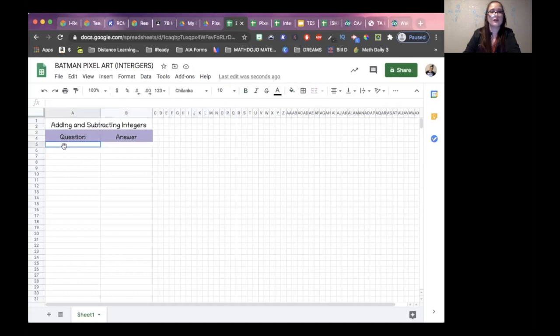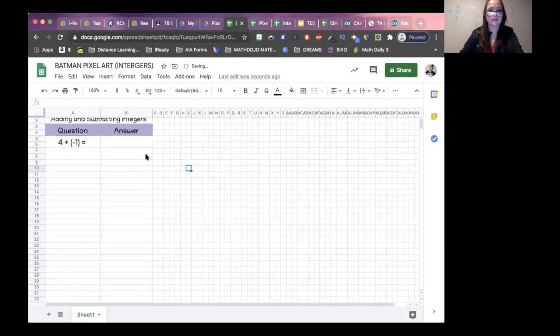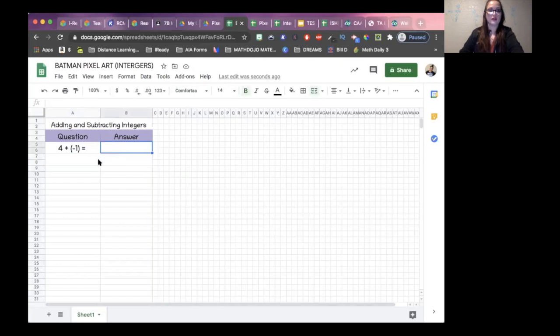So I'm going to, like I said, merge all of these columns together so that your questions come out legible. So I'm going to write my equations. So I have 4 plus -1 equals, I'm actually going to make my font for the numbers a little bit more visible, like legible, I mean. Okay, so we have that there. And then of course 4 plus -1 is going to be 3, right?